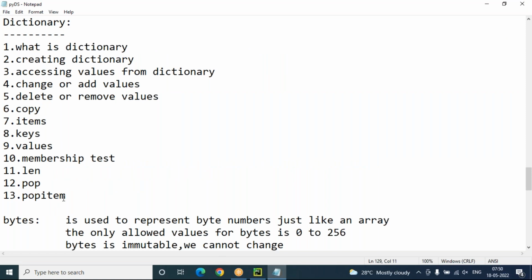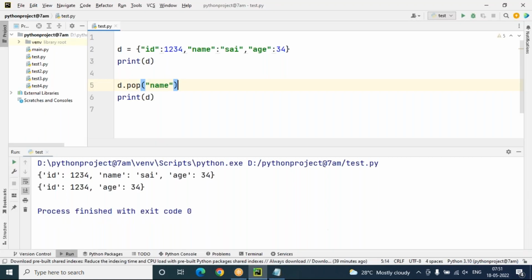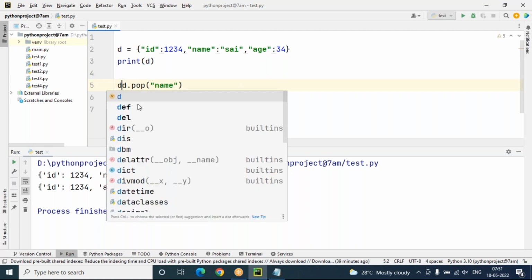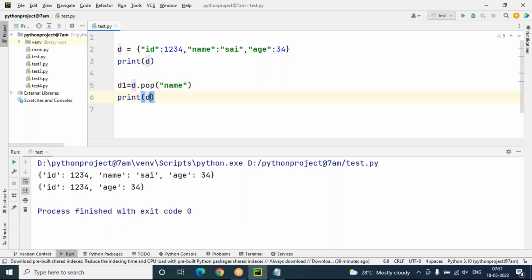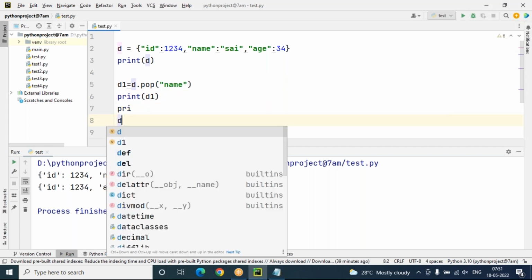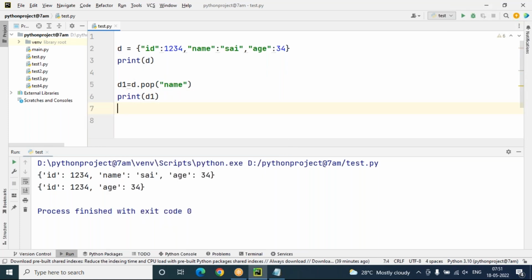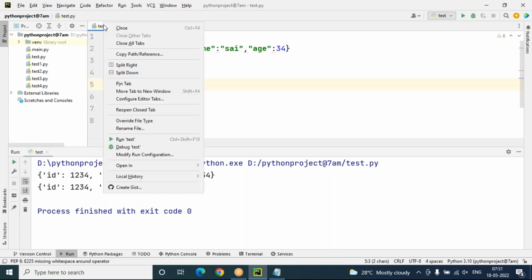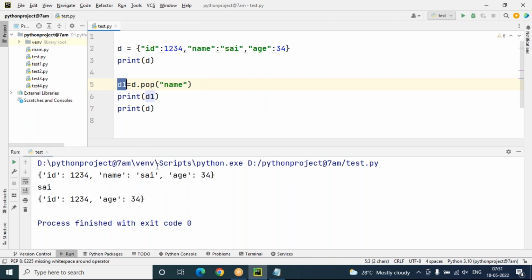But popitem is also there. You can see popitem. And the speciality is that whichever key-value pair is deleted, it returns. You can see this return type. D1, I'm saying, print D1. After that, print D only. So the pop method's speciality is that whichever item is removed from the dictionary, that will also be returned. So this will be returned into this one only, D1. I want to show you what it returns.